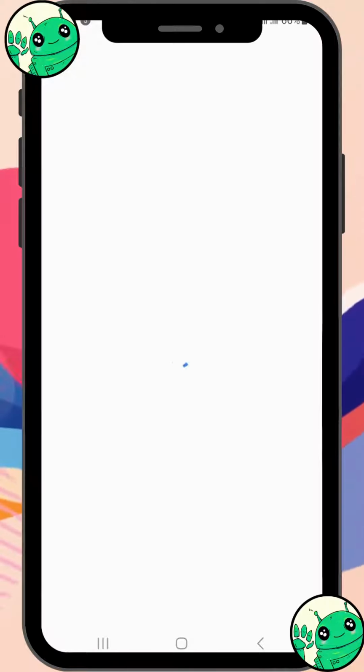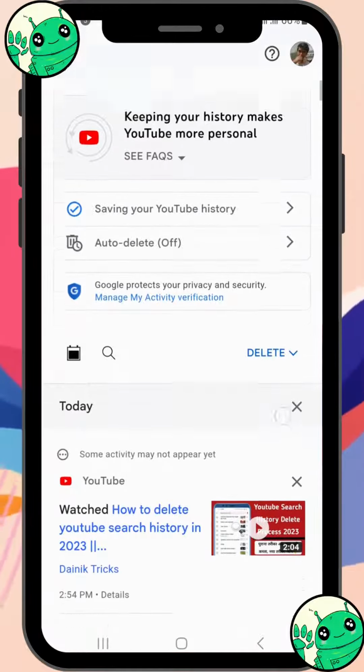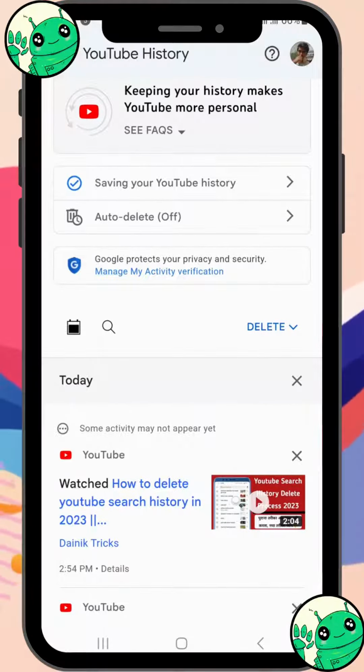So this will bring you to a new YouTube app feature which will help you to clear YouTube search and watch history all together, because there is no way to delete only search history or only watch history. But there is a way out there.